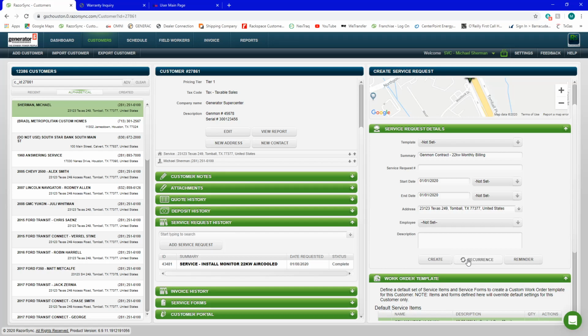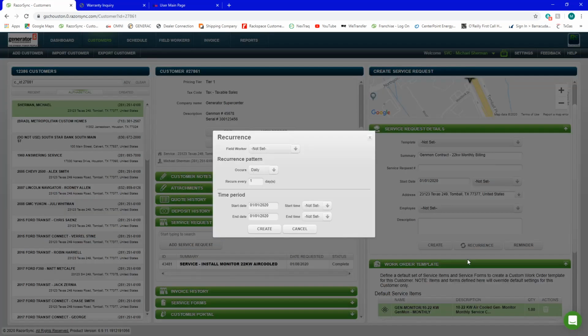Okay, so we're going to assume that they installed it a week ago, and it's been a couple days since it got installed, but now it's time to go ahead and start the billing. It happens all the time, usually a couple days later before we start the billing. We'll hit recurrence. The field worker is always going to be your accounting department. That is who needs to be aware that there is a work order that was created. Okay, so it always has to be your accounting department.